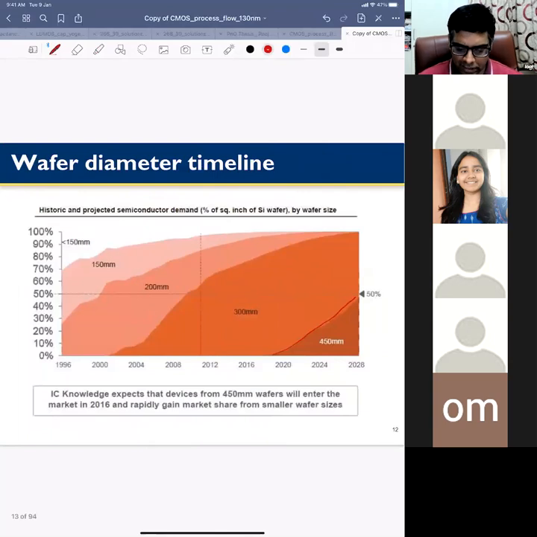Okay, so this just shows you a chart. People started using 200, 300 millimeter wafers in the early 2000s, when 90 nanometer CMOS technology was developed. And the 450 millimeter wafer, as I told you, we are not using yet. Industries are still debating whether to go to a 450 millimeter wafer size or not.